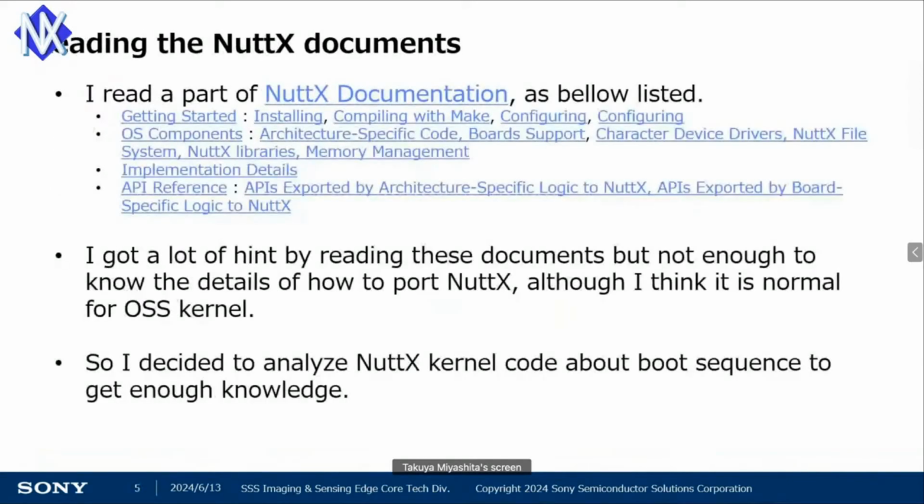Reading the NuttX document. I read a part of the NuttX documents as listed below. It was a bit hard work for me, actually, because of my poor English. Anyway, I got a lot of hints by reading these documents, but not enough to know the details of how to port NuttX, although I think it is normal for an OSS kernel. So I decided to analyze the NuttX kernel code about the boot sequence to get enough knowledge.